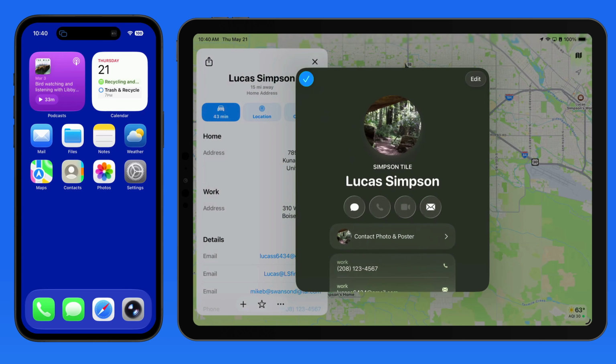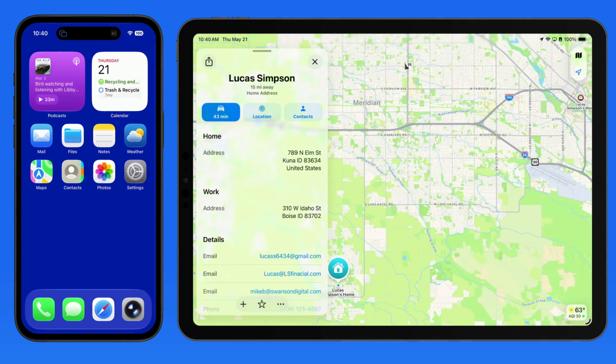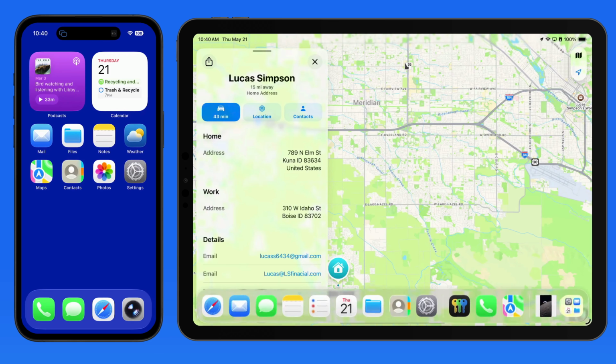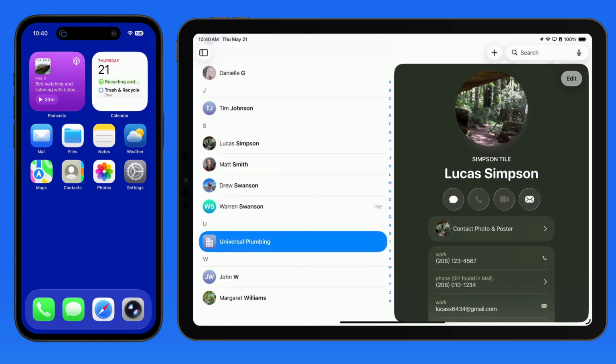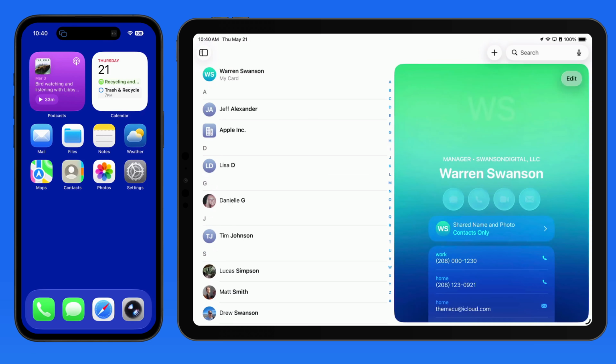So, once contacts are added, they can be accessed and utilized from several different apps in iOS. Having this contact information saved accurately can save a lot of time in the long run.